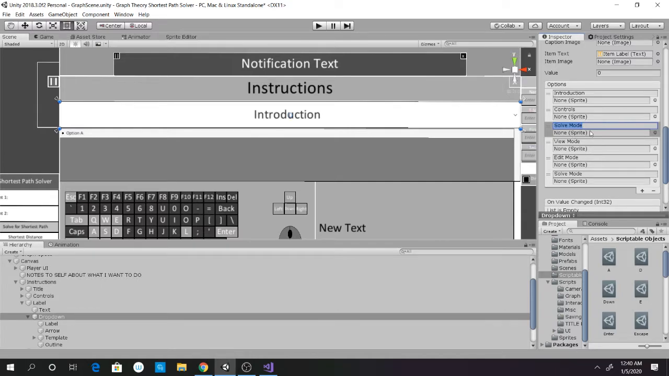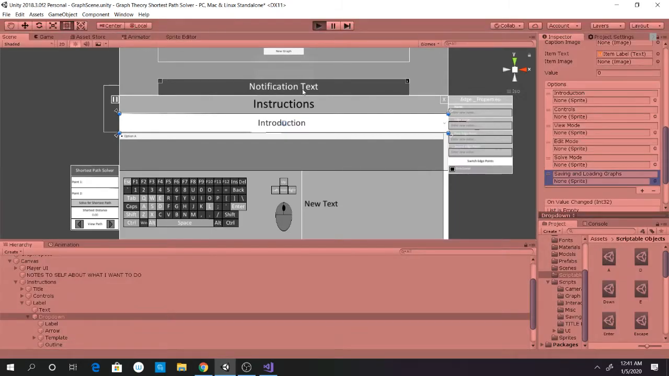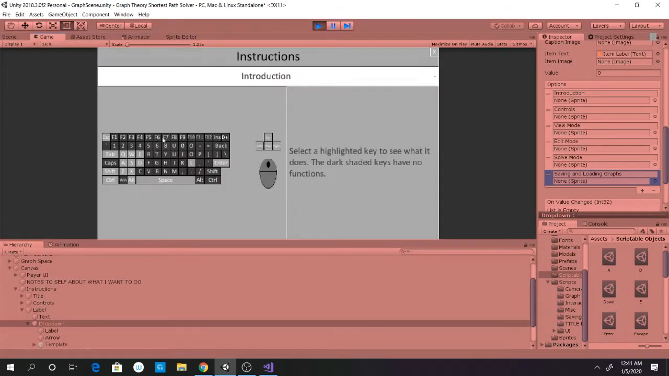I guess I also could do saving and loading, saving and loading graphs, which could go more on. Maybe we could make this a bit of a book kind of thing. There's going to be quite a bit of options. I kind of want to see. Okay, let's see what this looks like.